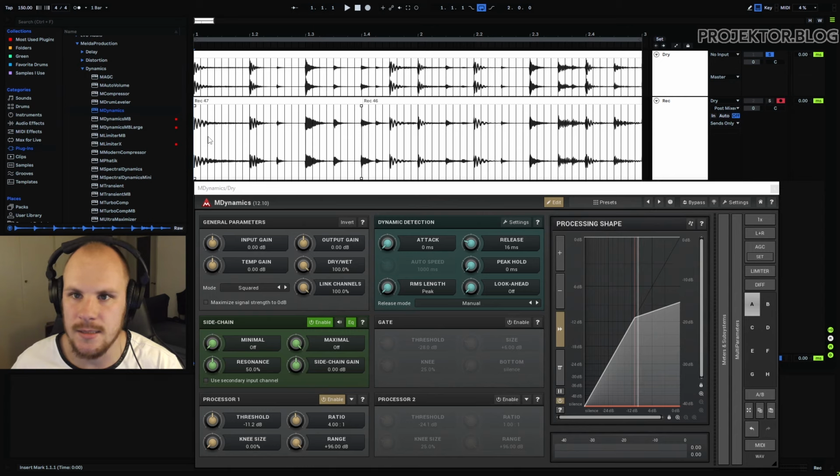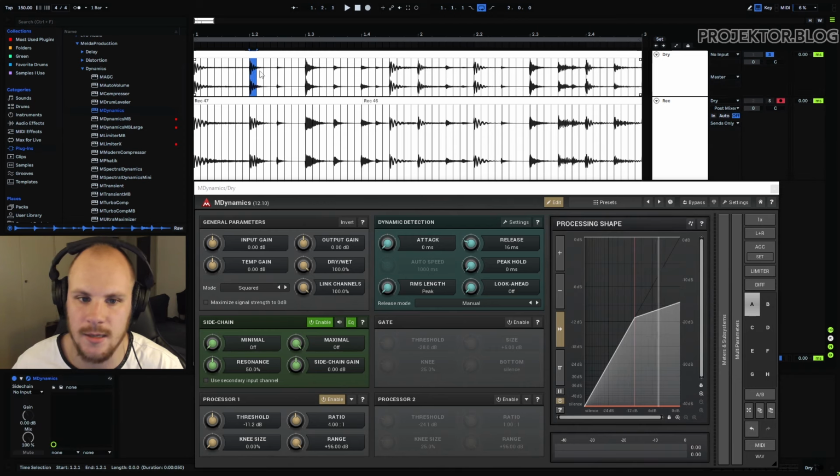But it's not really that easy, because sometimes you have to consider that, for example, in this case a hi-hat is a lot less loud than a snare drum. So it might sound unnatural to compress it to the point where this hi-hat has the same loudness as this snare drum.